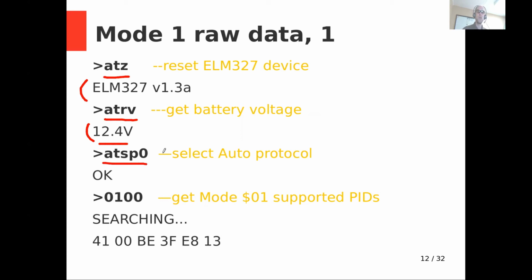ATSP0 is a command to select auto protocol. Remember that in the OBD port you can have several connections, and it might decide to use CAN bus, or it can decide to use, let's say, K-line or something. In my case, I'm pretty sure that selecting this auto protocol will actually use CAN bus for communication.